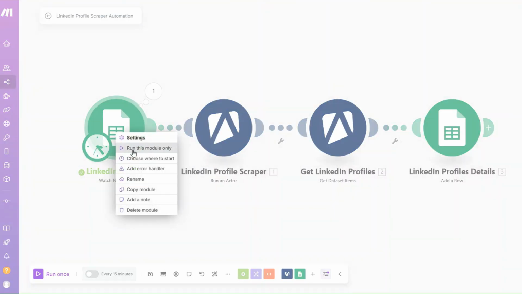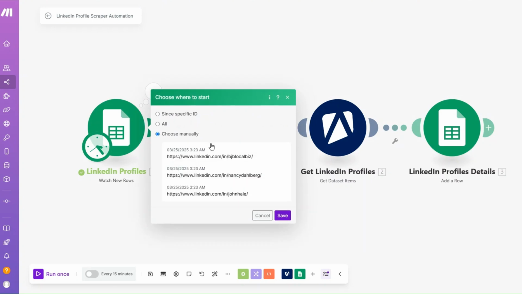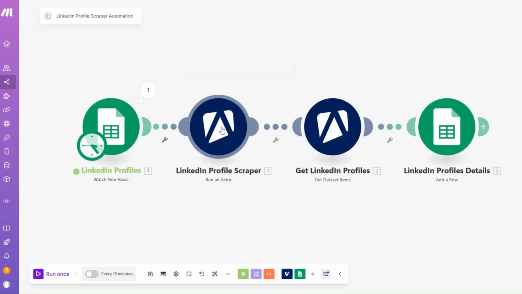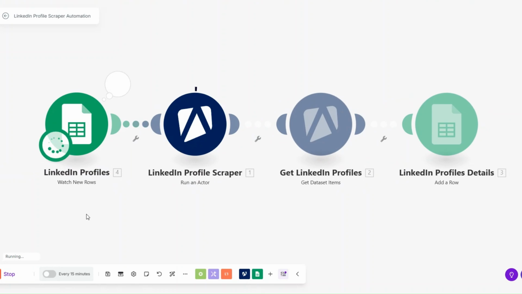And then on this module, we're going to choose who we would like to scrape the information. For example, here we can choose John, then click on save. And now we can run this automation to scrape his profile, get his profile details, and add his details to our spreadsheet. So to do that, I'll run the automation.